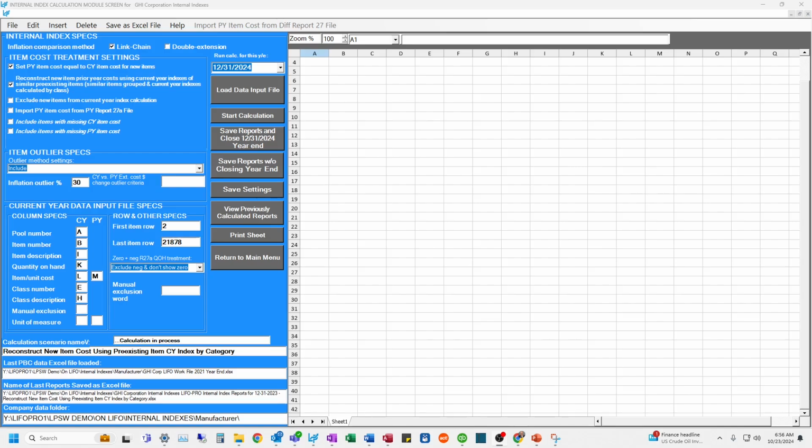If the LIFOPro software was used for the prior year LIFO calculation, LIFOPro users have the option to import prior year item costs from previously calculated reports saved in the LIFOPro memory. Checking the box labeled Import Prior Year Item Cost from Prior Year Report 27A saves LIFOPro users significant time because prior year item costs don't need to be manually inserted into the current year data file.